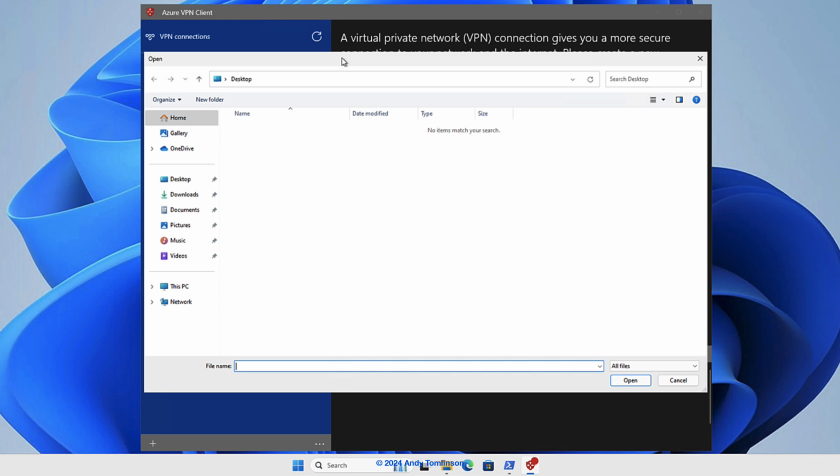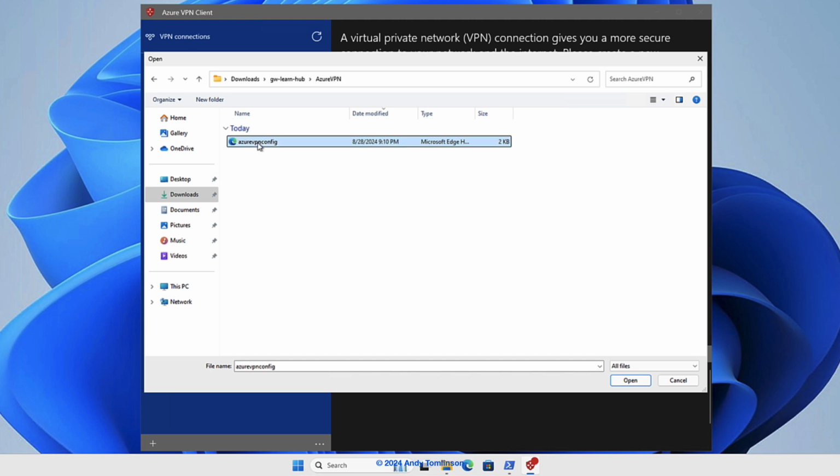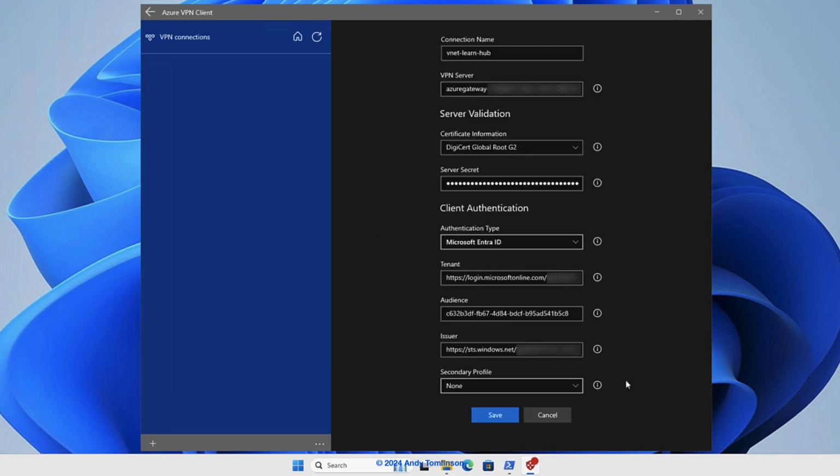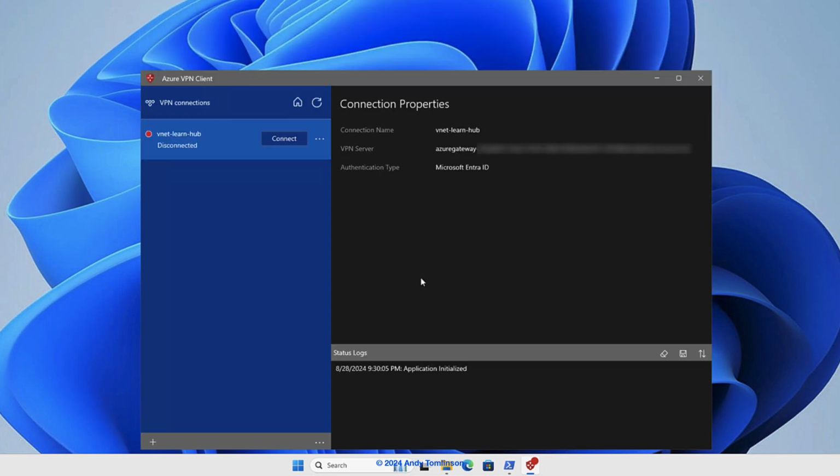We'll then browse to the Downloads folder, into the Virtual Network Gateway folder, and into the Azure VPN folder. We'll choose the VPN configuration file. We'll then choose Open. We'll accept the defaults, and then we'll save the configuration. And finally, we'll connect to the VPN.